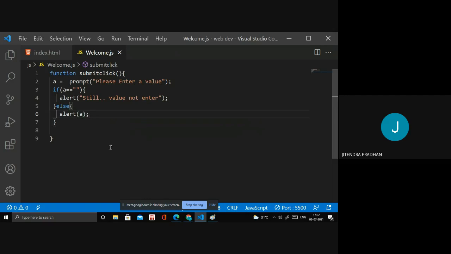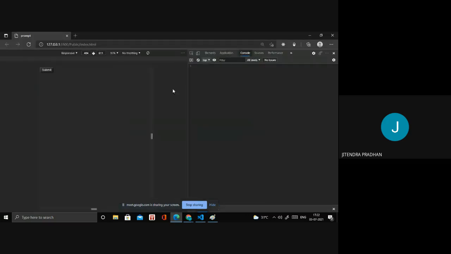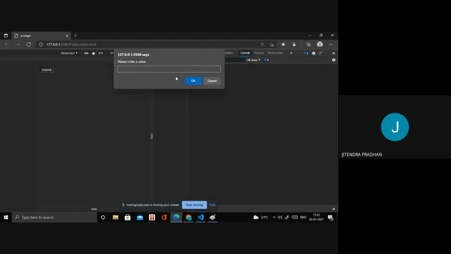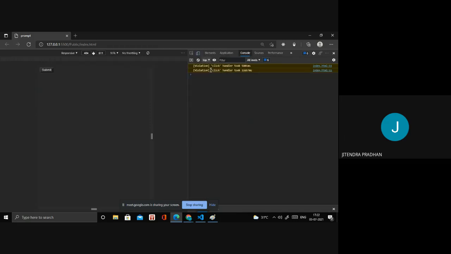So let's see if it's working or not. I click that one, it's 52. It's 52 printed now. Okay, I'm not entering anything in that. I click OK, just OK. Still, "value not entered".